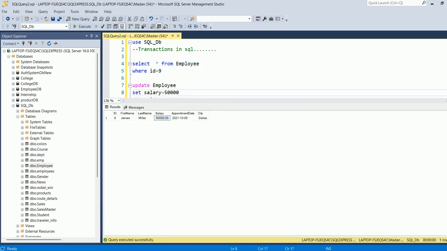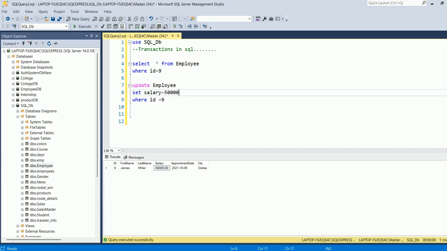There is no explicit transaction involved here. I mean, a transaction is involved, but indirectly. Basically, here we have updated the salary. In short, we have updated a record in a particular table.